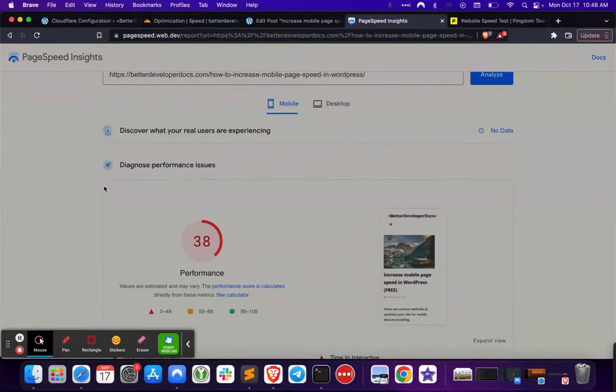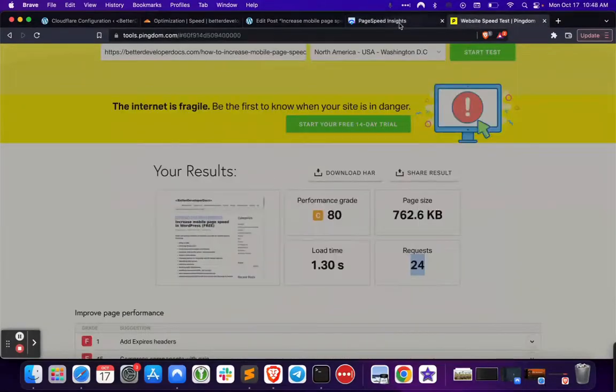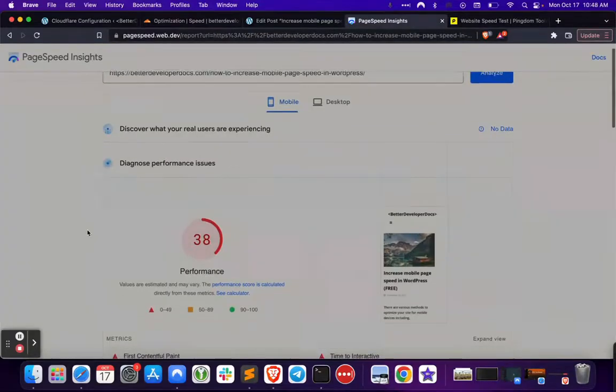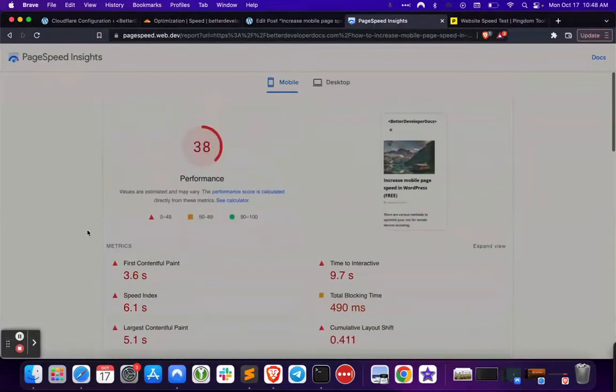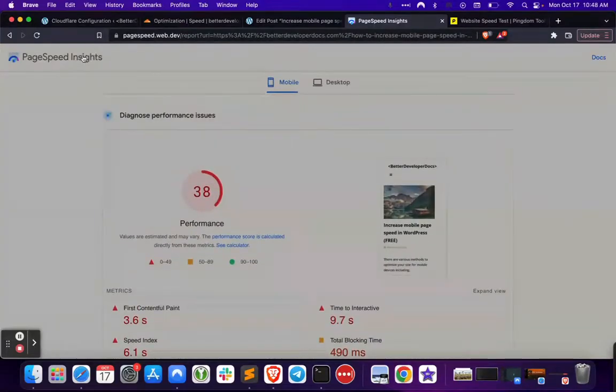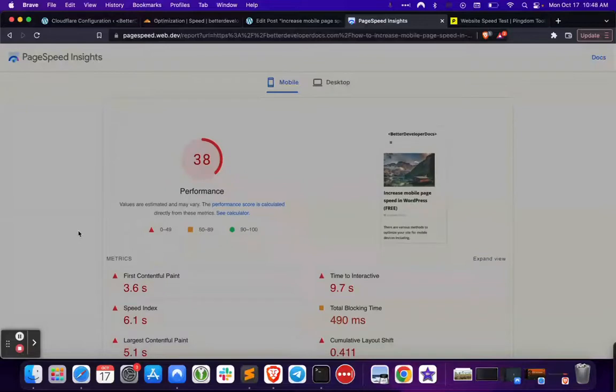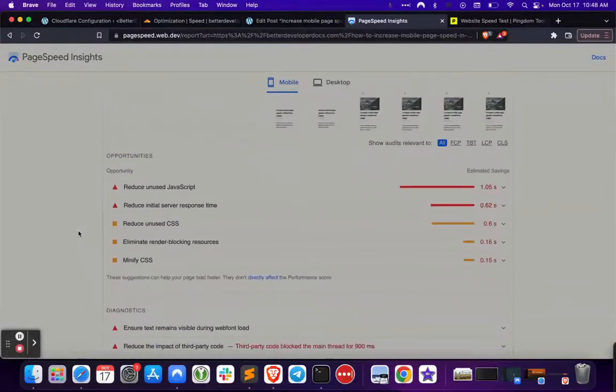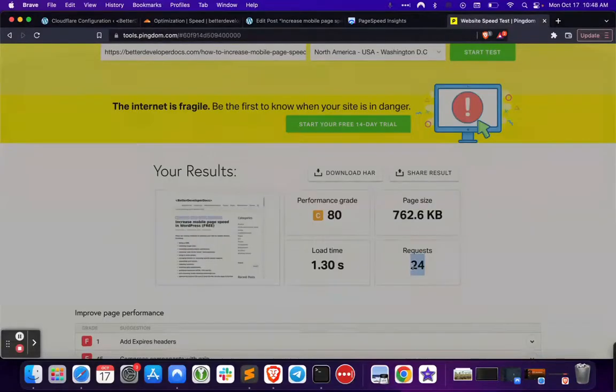And the reason why I think that is because I'm also running a test. I use two different tools to test page speed. I like to cross-reference because they give different information. So in my previous test with Google Page Speed Insights, I got 38 out of 100 on mobile. And this was after reducing the requests to 24 from 53.